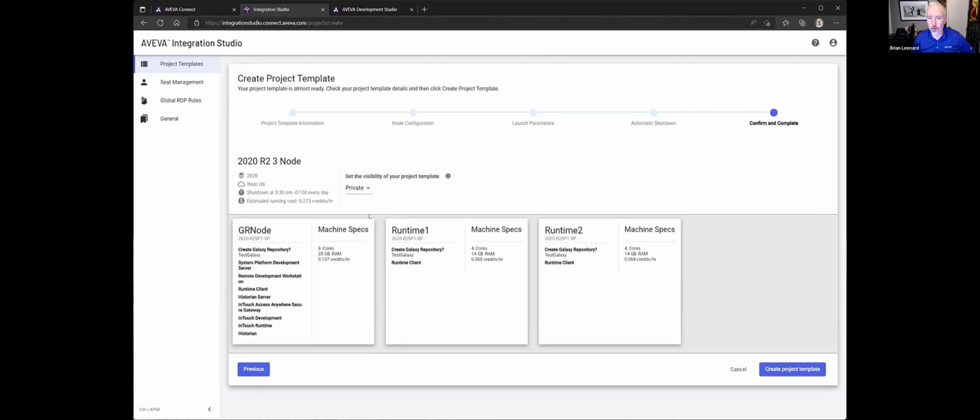Next page here is more of a summary, and one little option here is to set the visibility of it. You can either set it to private or public. This relates to your own particular account here within your own folder. So if it's public, it's available to everybody, meaning administrators and users. There's 2 security levels. So all administrators and users within your account can see it and can create virtual machines based off of it. Or you could set it to private, and only you or administrators can see it.